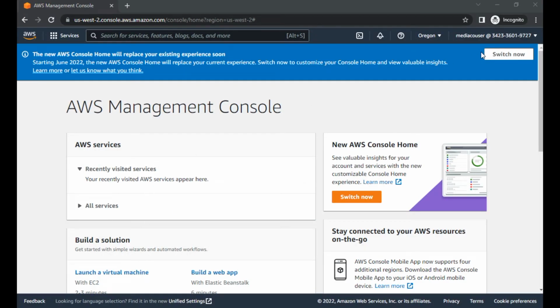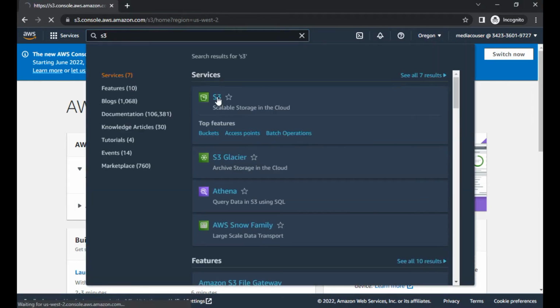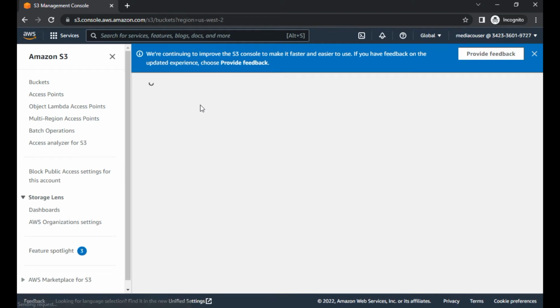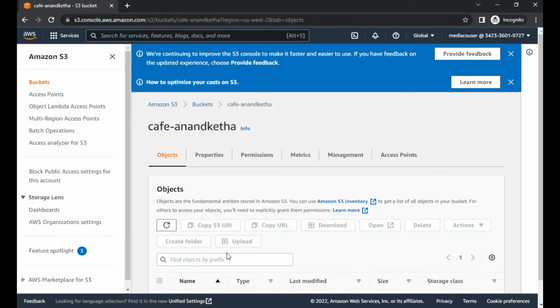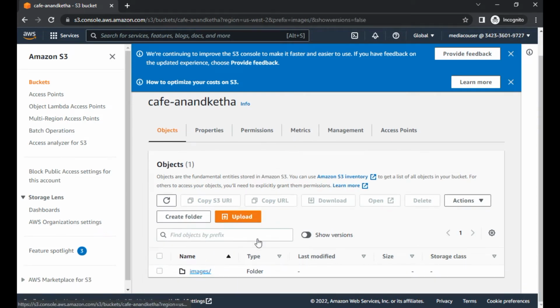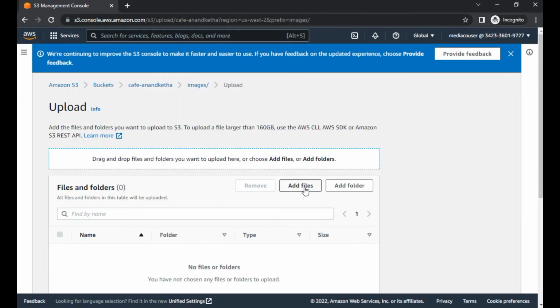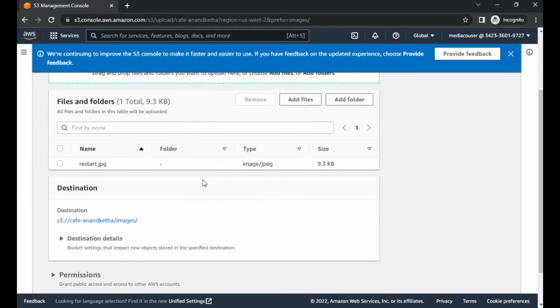Let me use this MediaCo user for S3. We have gone through all the permissions of adding and deleting files. But again, let me also show you from this MediaCo user which we have logged in. You can see this bucket and also the images, all the various kinds of files which are there. If I try to upload a file, let me see what happens. Add a file, and just say upload.